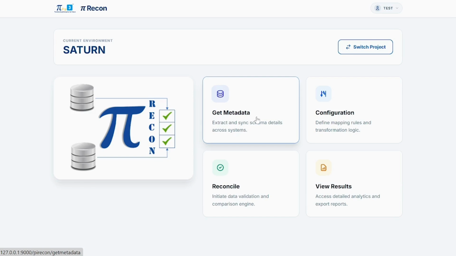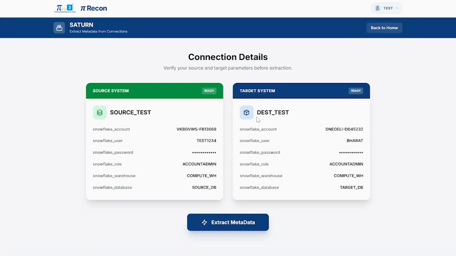Once you click on the get metadata tab, you go to the get metadata page where we will show the summary of the connection details for both systems. For security the passwords are masked, but you can verify everything else like the account, the user, the role, the warehouse, etc.